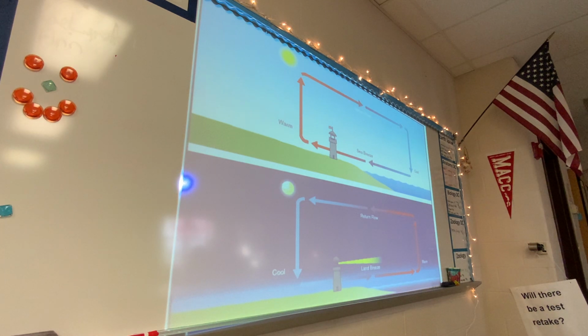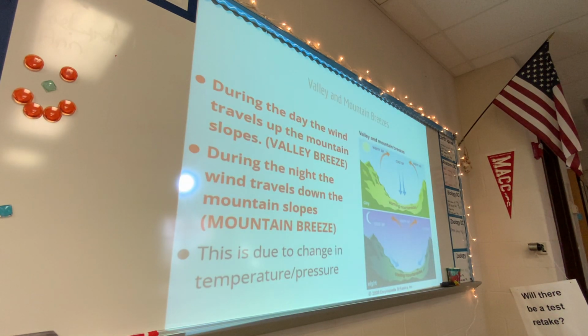This shows kind of how the wind pattern works, how it changes, and a lot of that is due to temperature and warming and cooling air. So during the day, the wind travels up the mountain slopes. So this is mountain and valley. So again, a lot of it has to do with the landscape. So in a mountain valley area, during the day, the wind travels up the mountain, which is called a valley breeze, and during the night, the wind travels down the mountain, so that's called a mountain breeze. Again, having to do with temperature and pressure differences.